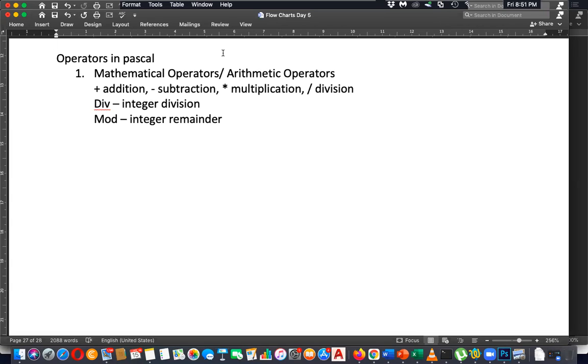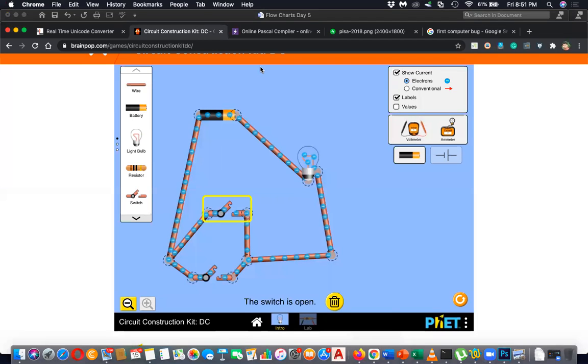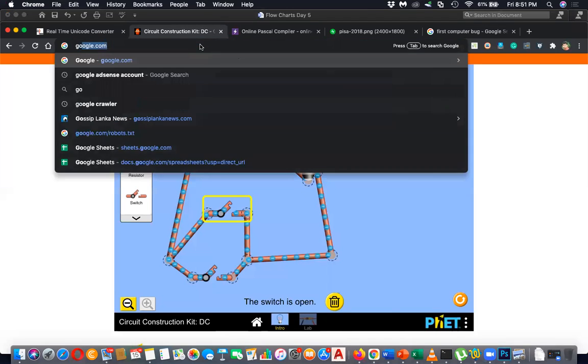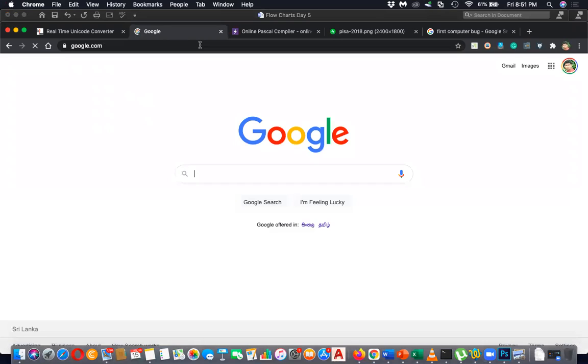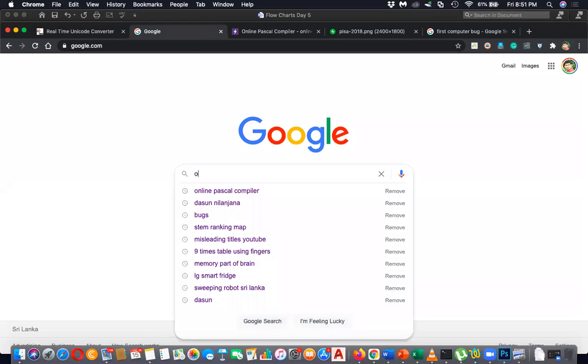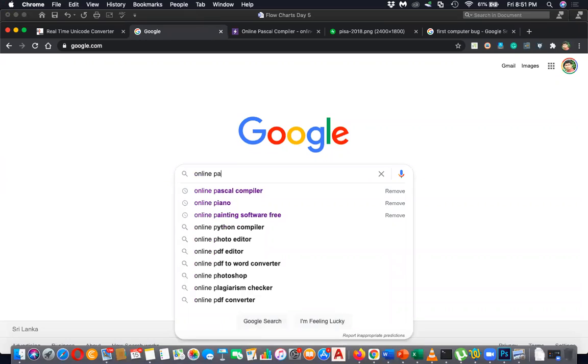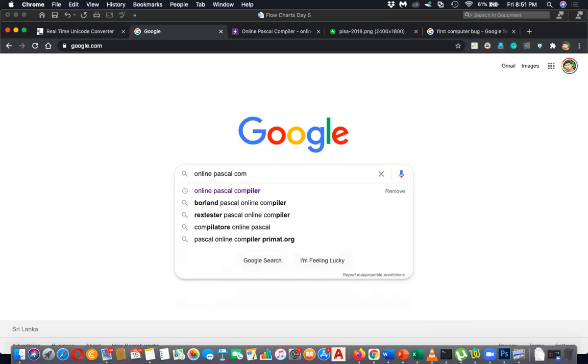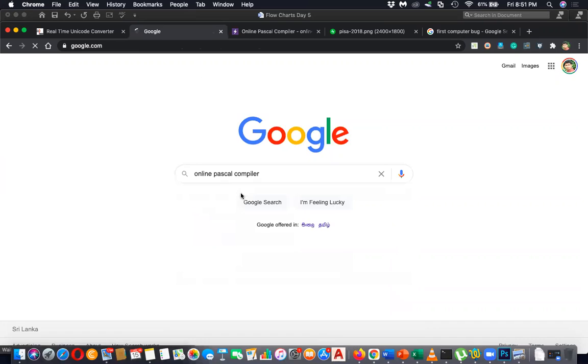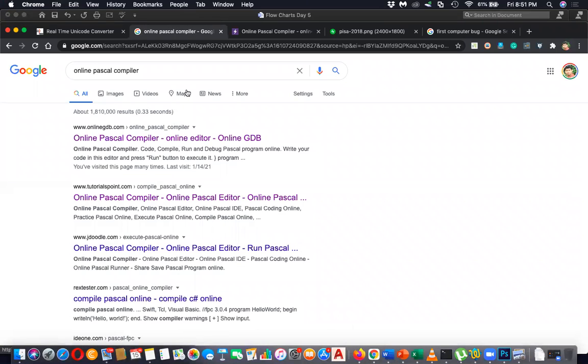Okay, let's understand a code. Go to Google and search for online Pascal compiler. Then you will get the first result as online Pascal compiler, online GDB. This is what I want you to open. Online Pascal compiler, online editor, GDB, online GDB. Please open this.